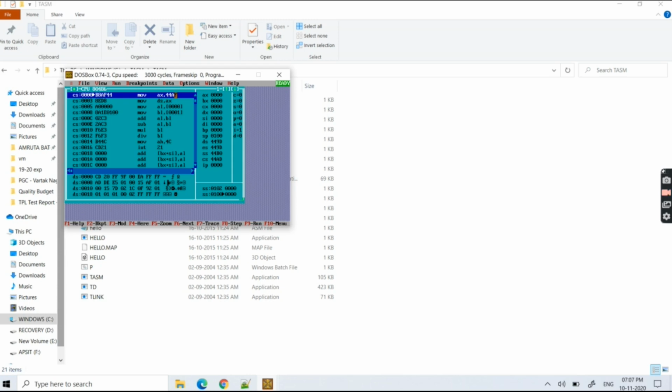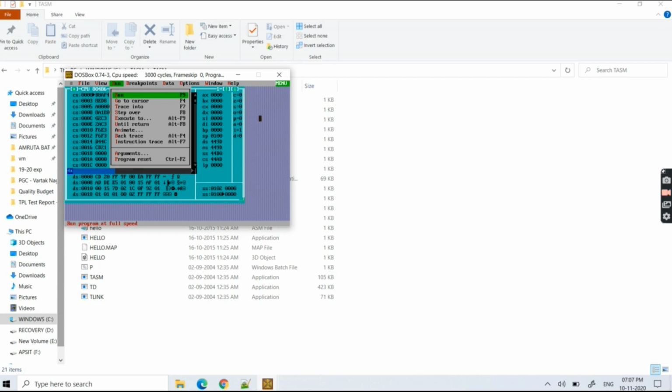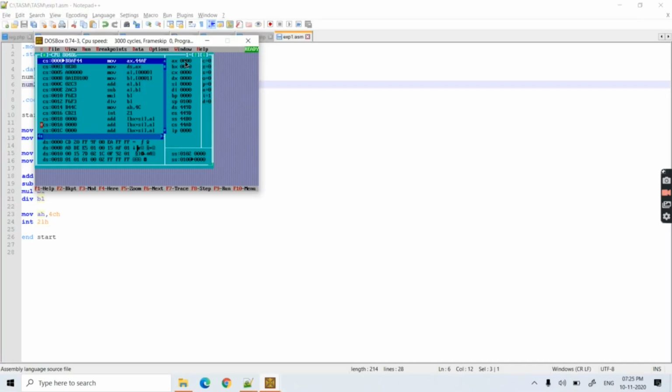To run the program step by step, you can press F8 from the keyboard, or from here you can click step over, or if you want to run the entire program, you can click run from here. But right now AX has value 0000. If I press F8, AX will have value 44AF.